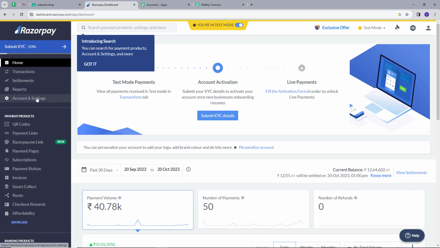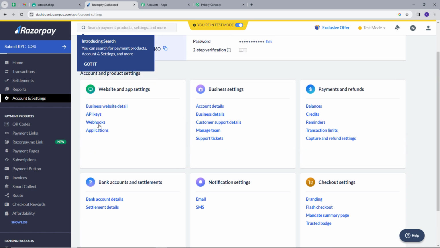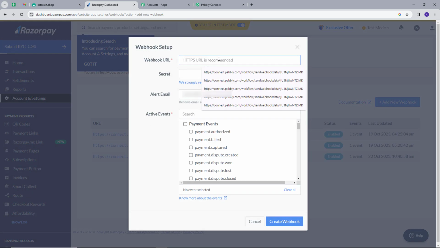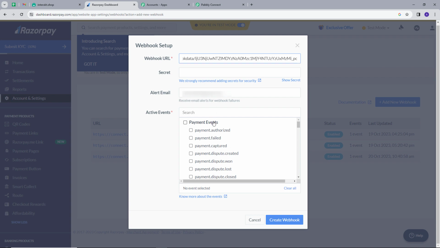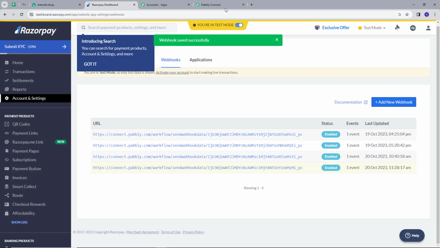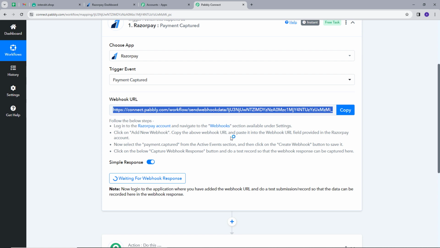I'll go to accounts and settings. I'll look for webhooks, and I will paste the webhook here. I click on add new webhook. I'll paste the webhook. Now I will select my active events, which will be payment captured, and I will click on create webhook. So my webhook is saved successfully, and here we can see this is waiting for response. So our Razorpay account and Pabbly Connect account are connected successfully.